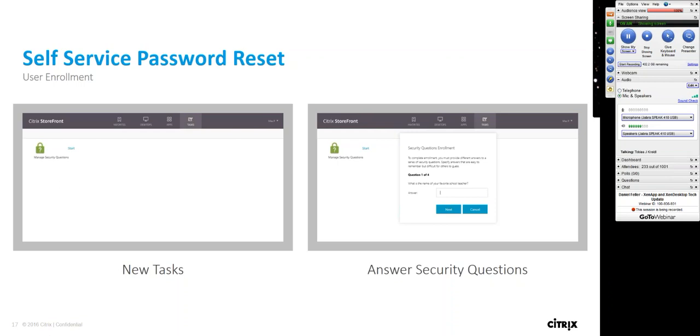In order for me to unlock or reset my password, I have to be able to answer other questions, like what's your favorite color? What's your favorite song? Something like that, multiple questions to prove who I am. Once you answer those questions, then you're able to reset or unlock your account. This is what the manage security questions item in the tasks does. It lets you answer the questions that your administrator has identified that they want to help secure the environment.